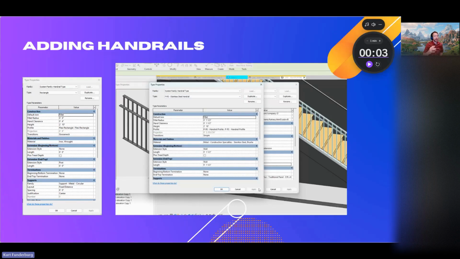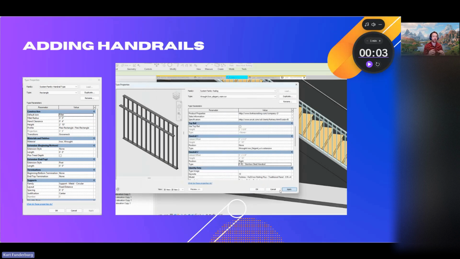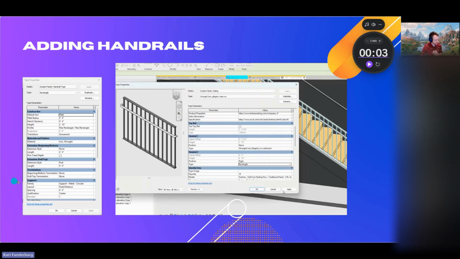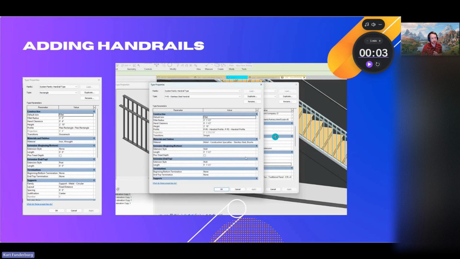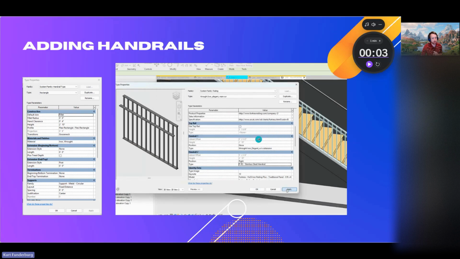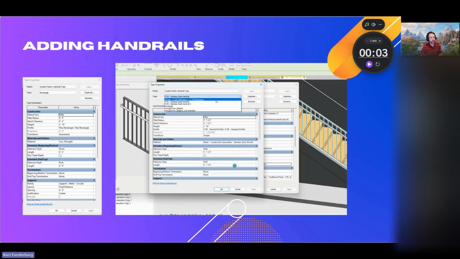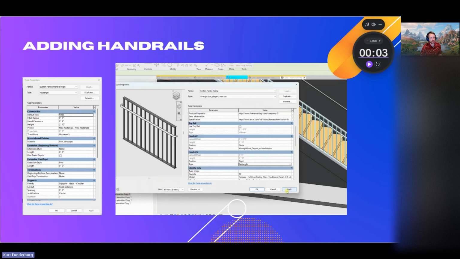So adding handrails, this is getting a little bit more complex. We just created a rail, but now we want to add a handrail to the guardrail. So within this, you can see there is the handrail option 1 and the handrail option 2. It kind of jumps out of the view when I click on it, but you can pick what your handrail is. Right now it's a stainless steel handrail. I can change it to the rectangle and hit apply, and then it shifts it back to that.